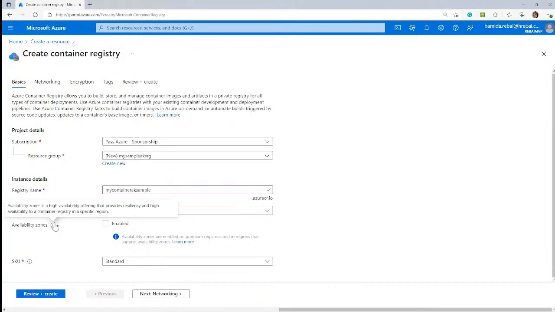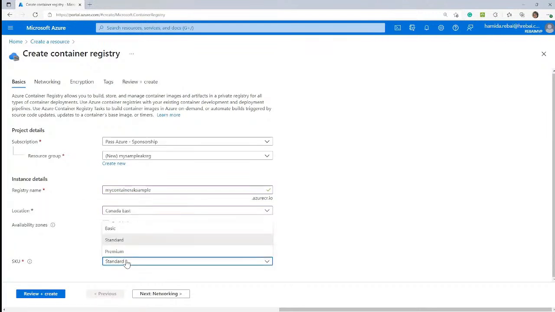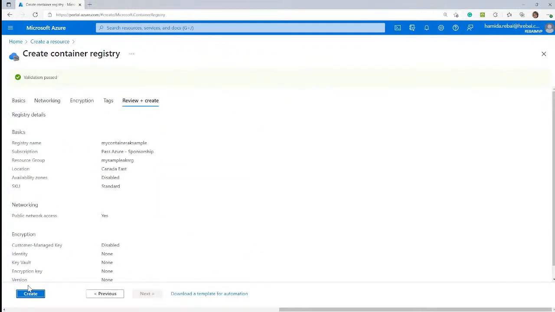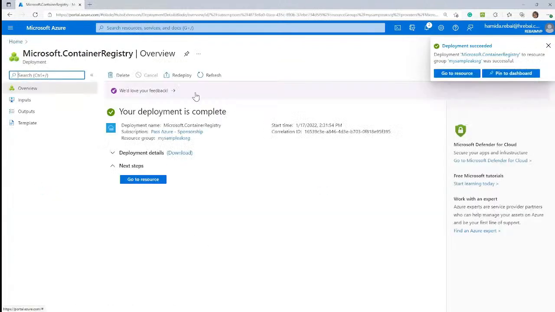We can enable availability zone. We recommend enabling the availability zone to ensure high availability and resilience for our container if we are in production. Here we have networking, tags, and encryption, but we will click on Review and create. We don't need to modify these tabs. We click on Create and the deployment will be initialized. It takes a few seconds to have our container registry ready to be used.